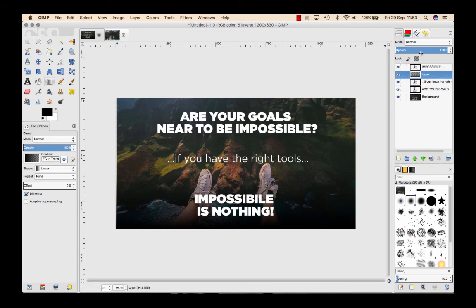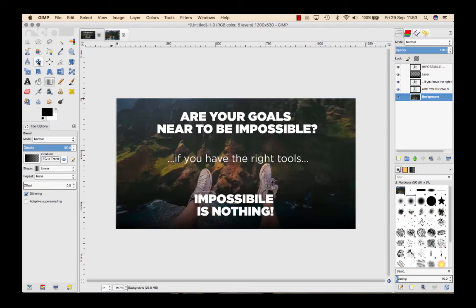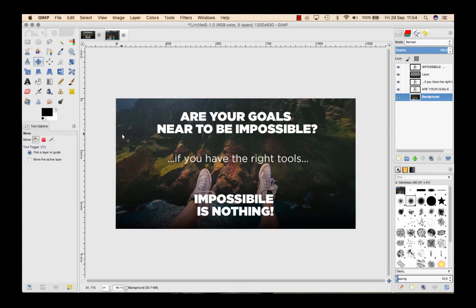And if the layer is a little bit darker, you can go to the opacity and make it a little bit lighter. So here we are. You have here your wonderful graphic design to motivate your Toastmaster to go even with incredible goals to achieve, because if you have the right tools, impossible is nothing.